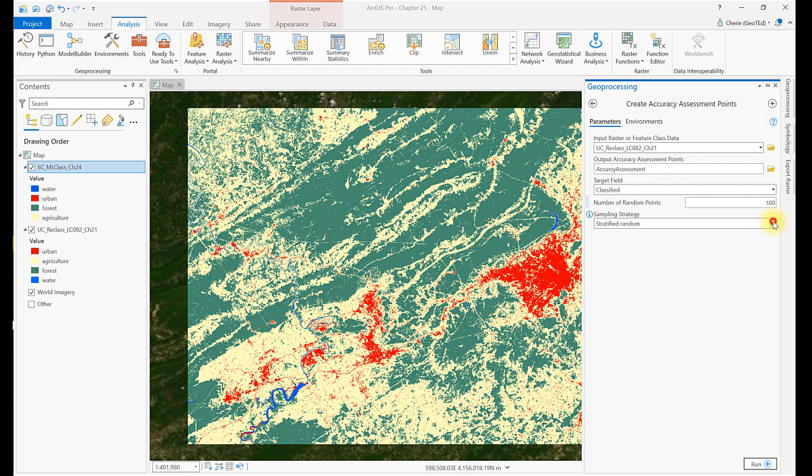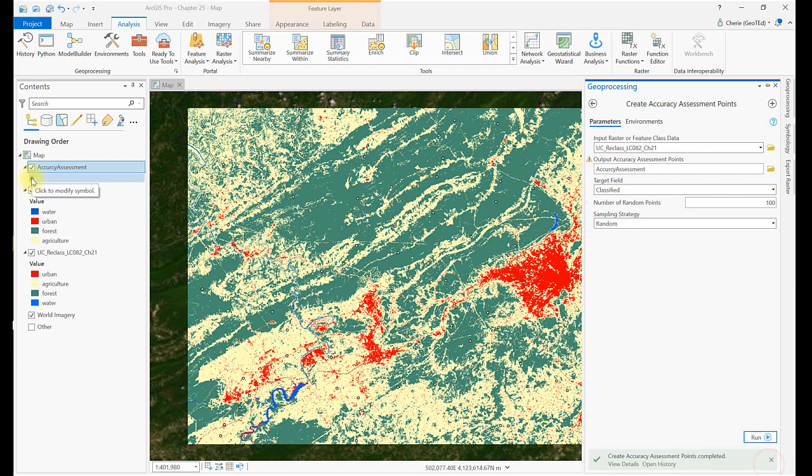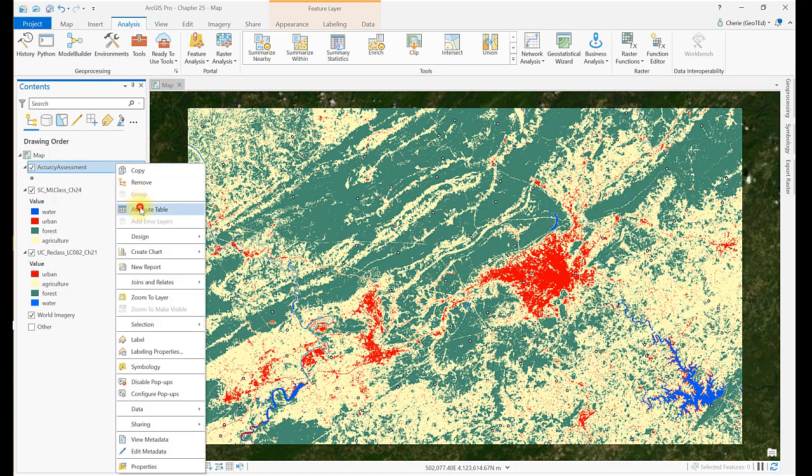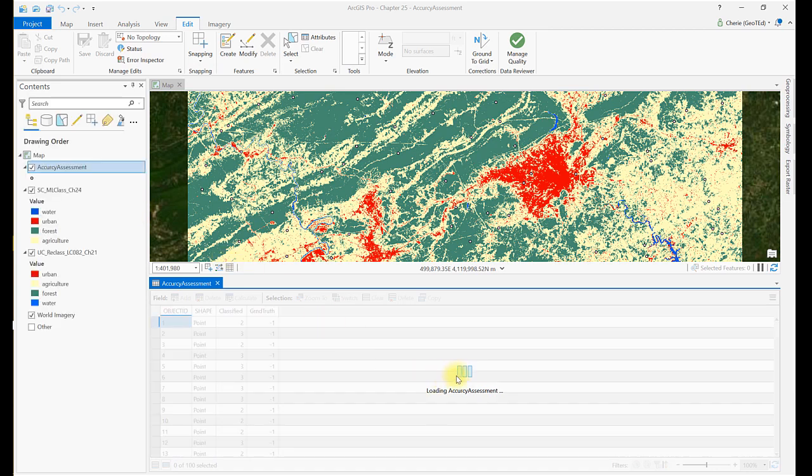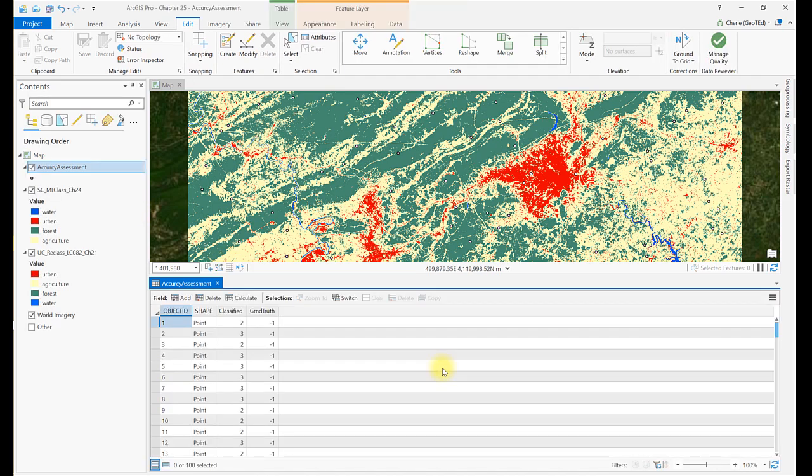3 sampling strategies are available. We strictly want random choice, no stratification. Once the fields are populated, click Run. Change the symbology of the random points layer if needed to enhance their visibility, and open the attribute table. If all 4 classes are not present, you can simply generate another random sample and delete this one.